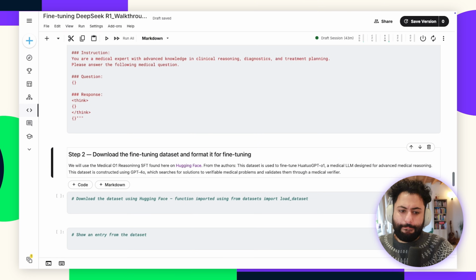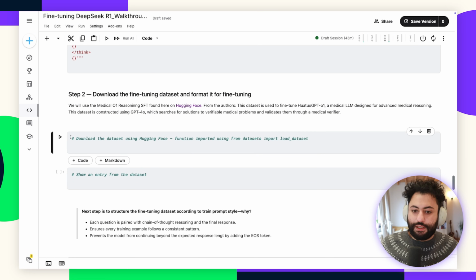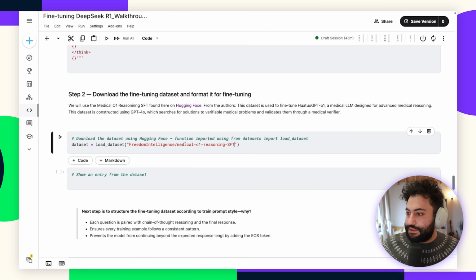Now, the dataset was constructed using GPT-4o as well, but has been verified for medical problems and accuracy. What we're going to do here is first download the dataset. So I'm going to create dataset equals load_dataset. The name of the dataset, I'm just going to copy paste it here, is FreedomIntelligence/medical-o1-reasoning-SFT. We're going to specify the language to English, so en.